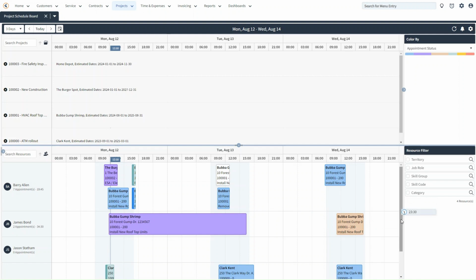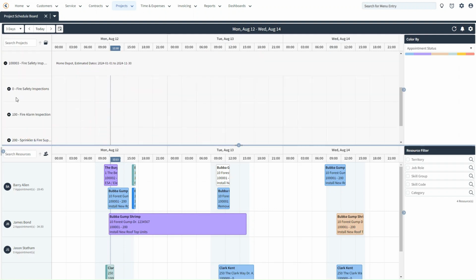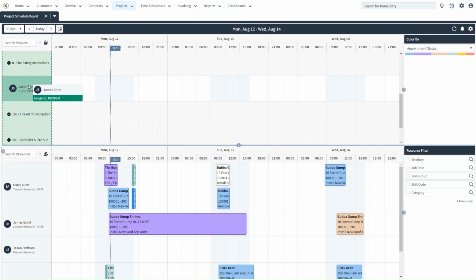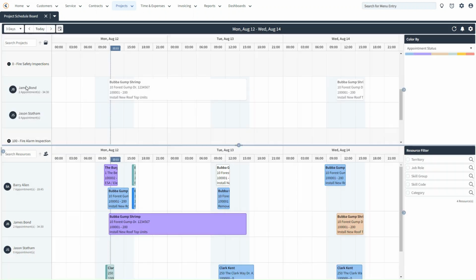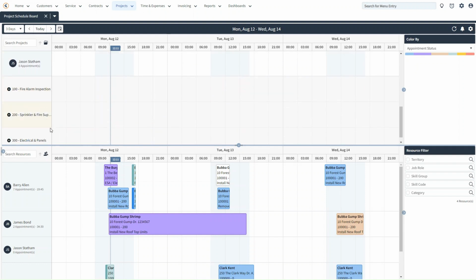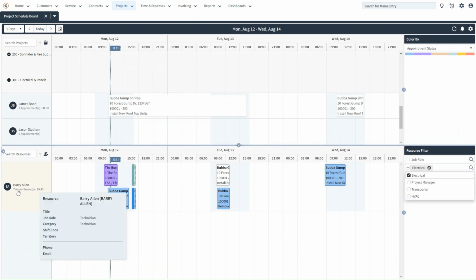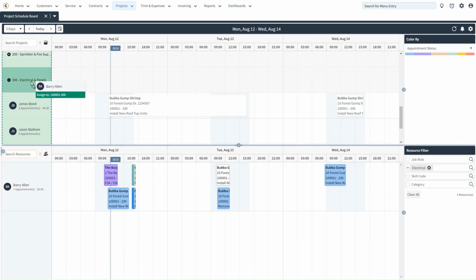This will be particularly useful as we're trying to assign our resources to some of our new project tasks that don't currently have any assignments to them. So down here under the fire safety inspection, for example, we may want to add an additional resource here. And so one way to do it is to drag and drop the resource under the project task that we want to assign them to. So in this case, say for example, I'm looking for an electrical technician under task 300 here. I can do a filter based on the skill group for electrical, see who shows up, and then assign them under that task.